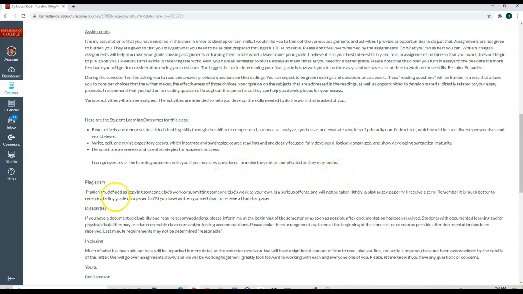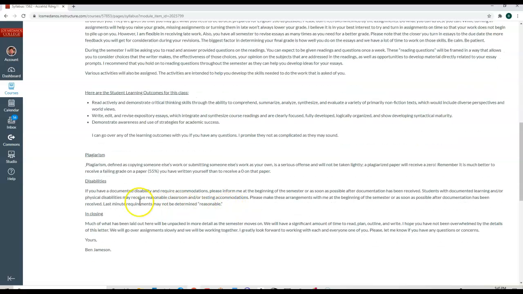All right, plagiarism. Plagiarism is defined as copying someone else's work or submitting someone else's work as your own. It is a serious offense and will not be taken lightly. A plagiarized paper will receive a 0. Remember, it is much better to receive a failing grade, 55%, than it is to receive a 0. All right, so basically just do your own work. Don't copy anything. Don't try to pass anything off as your own.